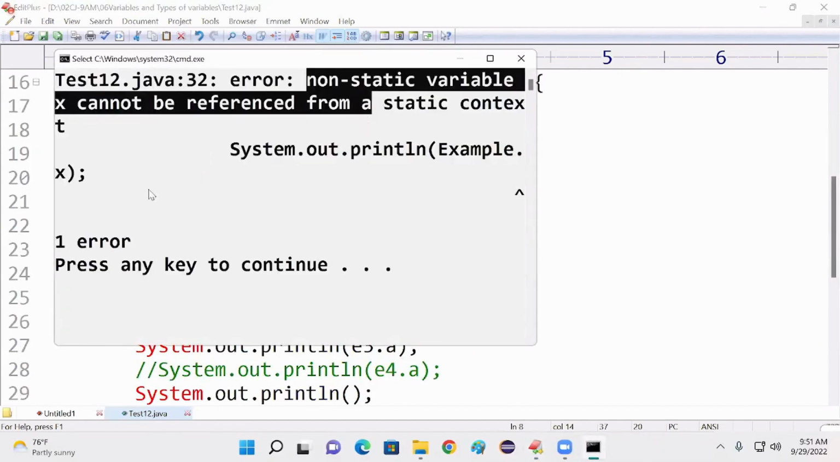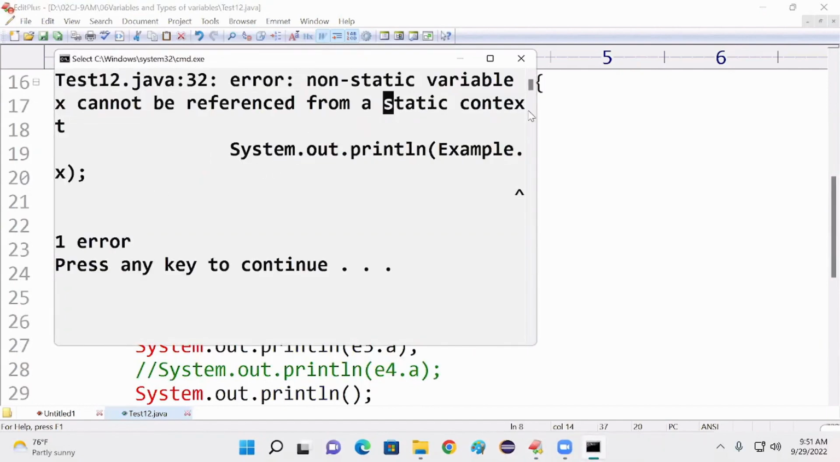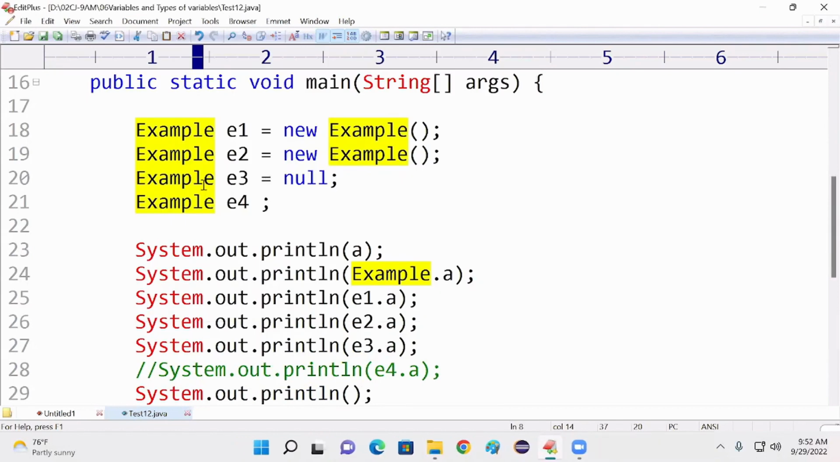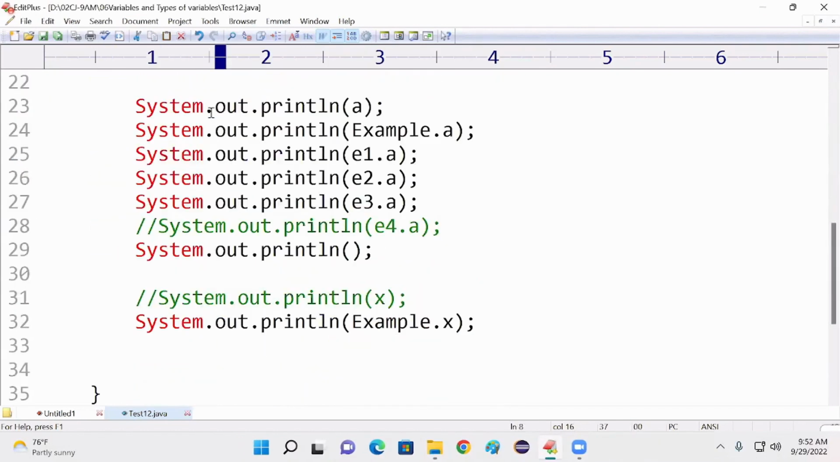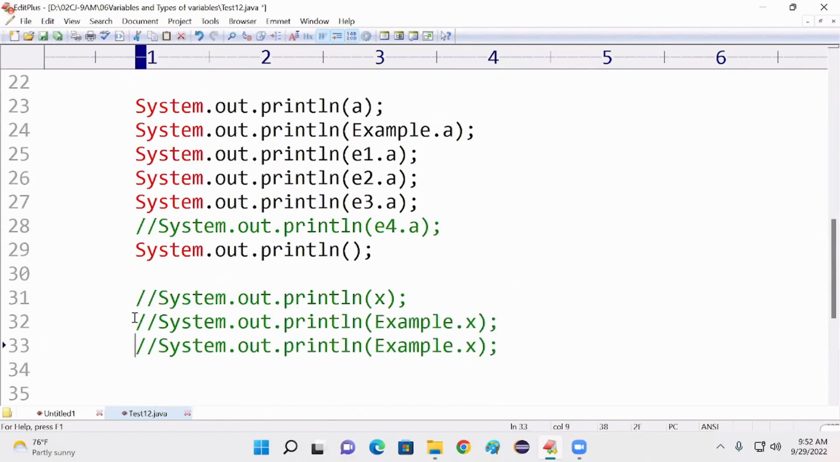Throwing error, it is a non-static variable. How can I access it from a static context? Static context means what? Class memory. This X variable is not available in class memory. You cannot access it, right? You require what? An object. Tell me, can I access by using an object reference?